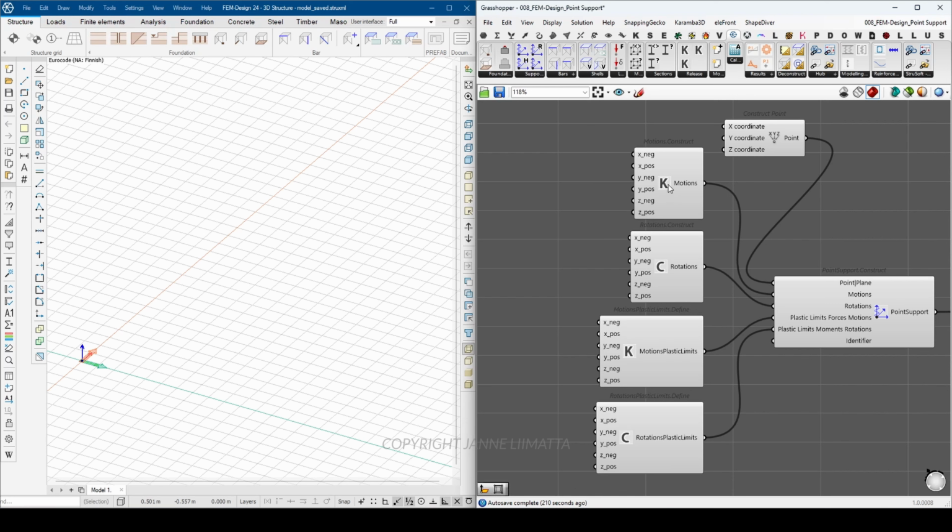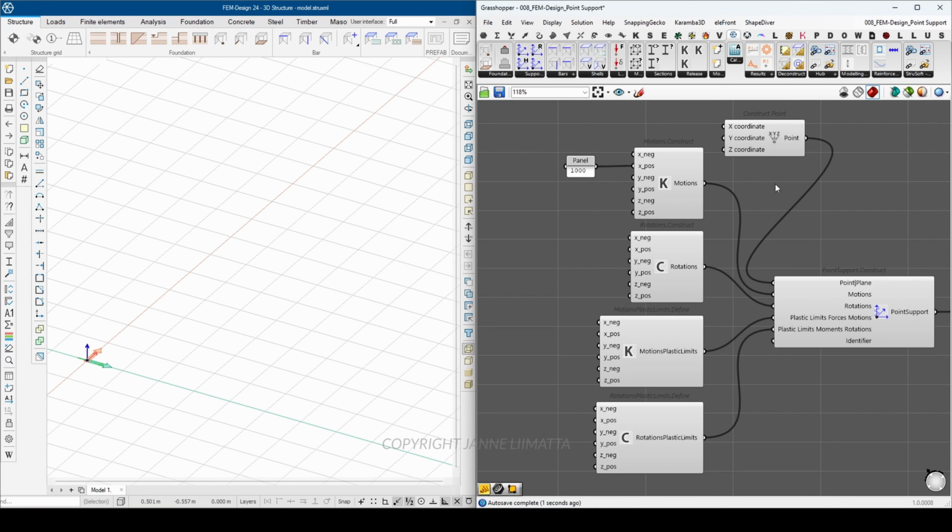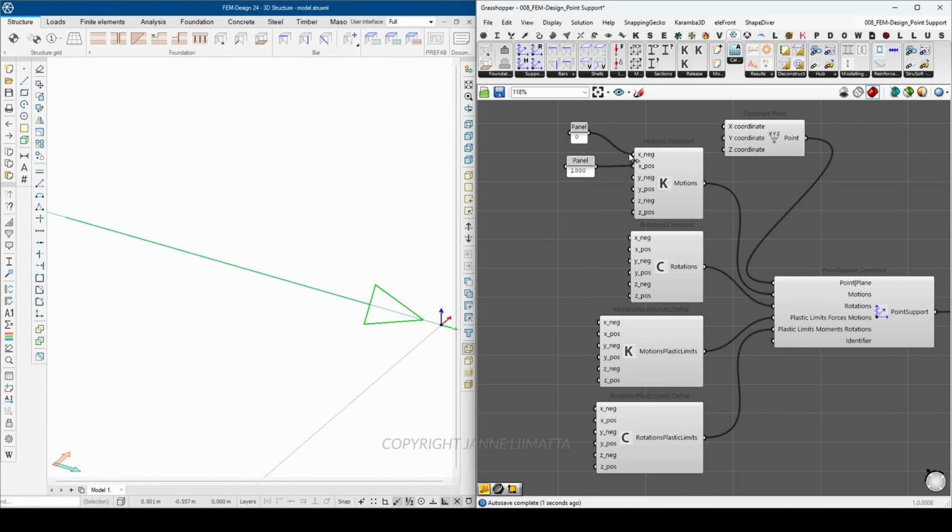Let's say I want to create a support that only works in positive x direction and has a spring of 1000 kilonewtons per meter. I will input the value 1000 to the x-pos input of the K motion. I will use the value 0 for the negative direction. This is also the default value, so it's not mandatory. I also want to set up a plastic limit for the support. First, check the unit, kilonewtons. I want to use the value of 500 kilonewtons for the limit.